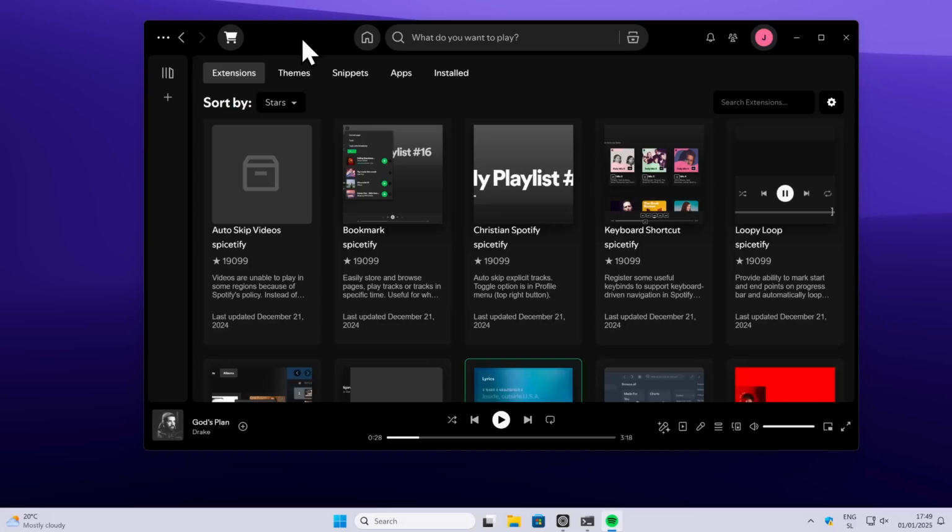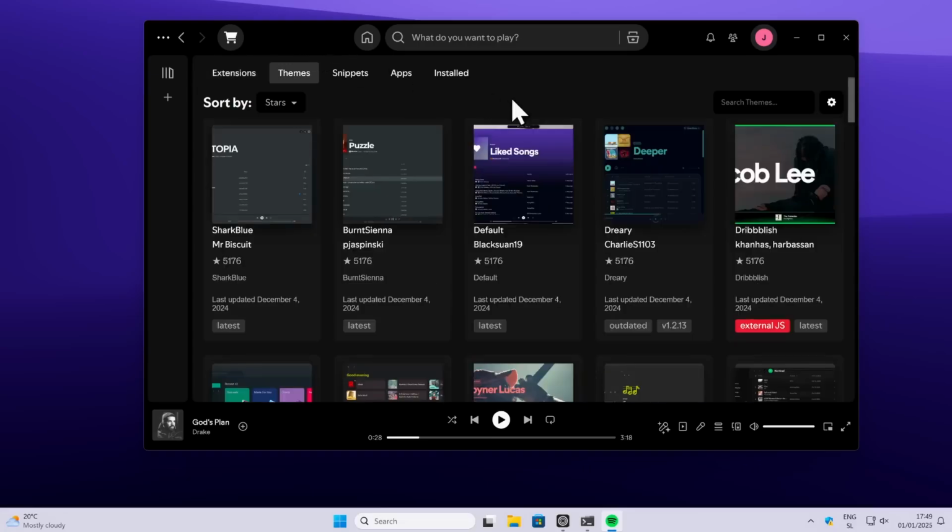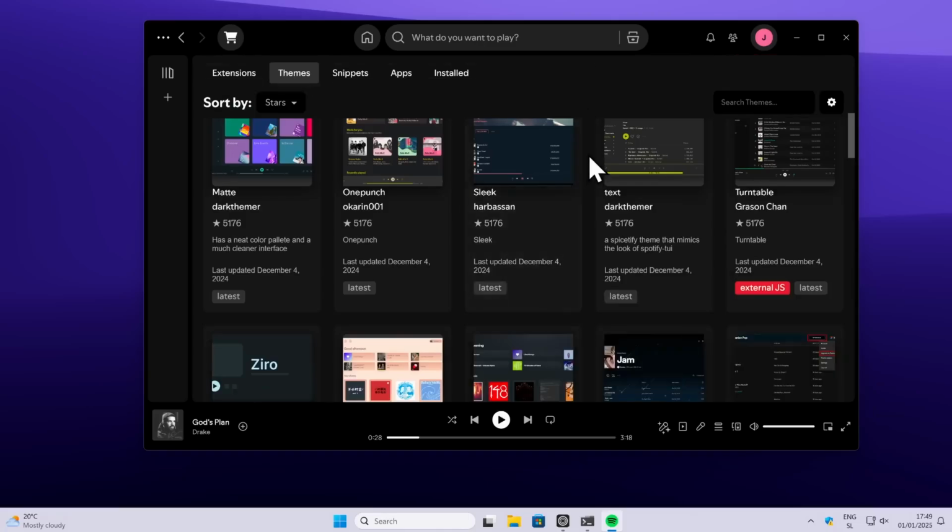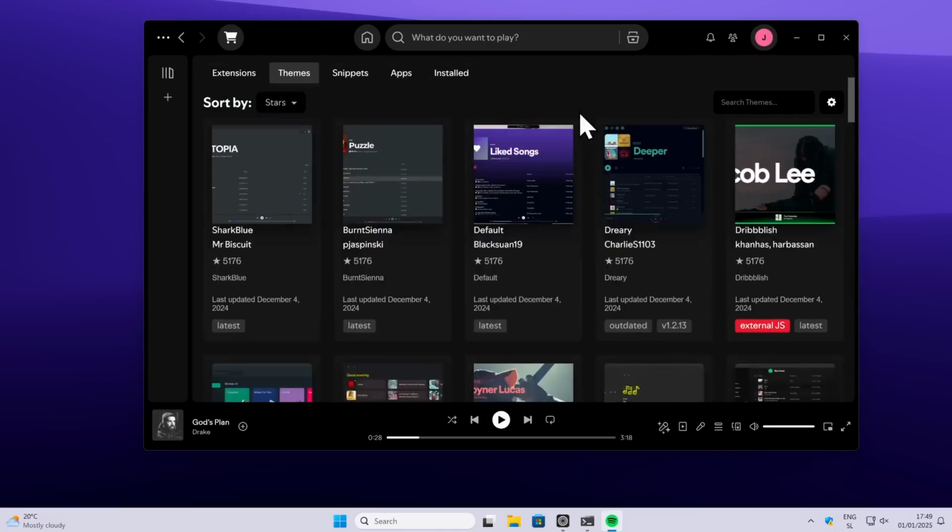Now, the next section of the Spicetify marketplace are themes. And here you can pretty much find a lot of themes for the Spotify client. Some are nicer than the others, and let me just show you quickly how you can install a different theme on your Spotify client.